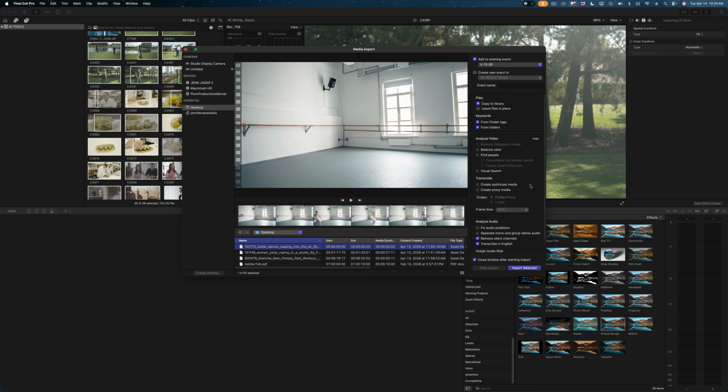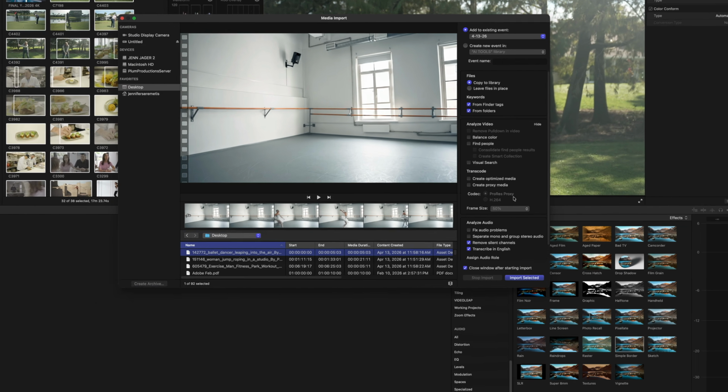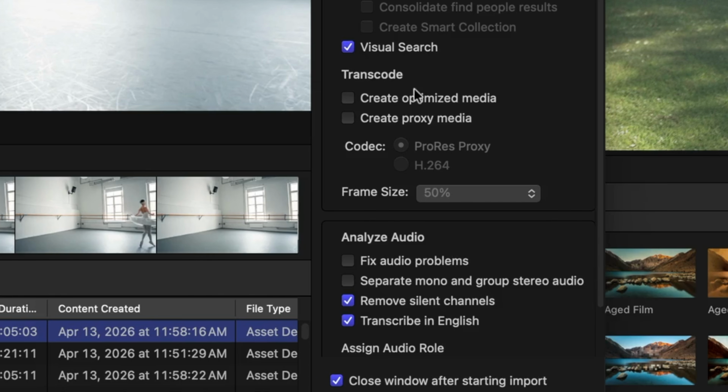And if you want Final Cut to be able to search your media in this way, you have to make sure you have your settings correct. So when you import here in the import window, you want to make sure that you've enabled visual search and transcribe in English as you import.